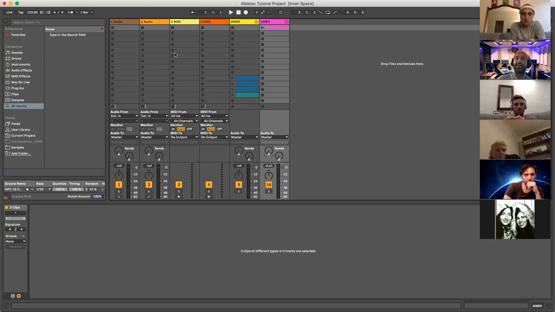So it actually makes a lot of sense. I don't know if the little logo for Live is here, but the logo for Live is like little things this way and little things this way. At first I was like, oh yeah, that's kind of cool. But it actually relates to the two different ways to work within Ableton.